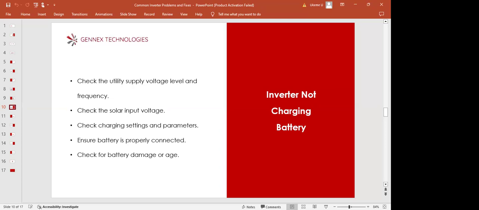Now, check the solar input voltage. If the circuit breaker for the solar is tripped and they are not getting anything from the roof, or based on another problem from solar energy, then it won't charge, because those are the two main charging sources, the utility and the solar. If they are not available, then the batteries will not charge.